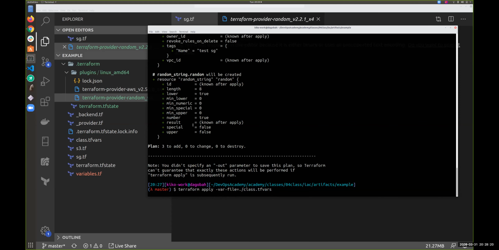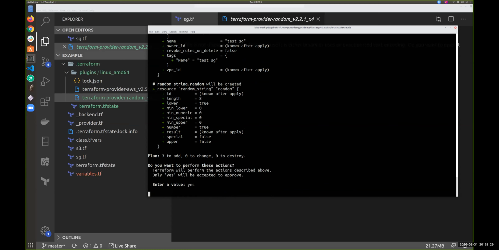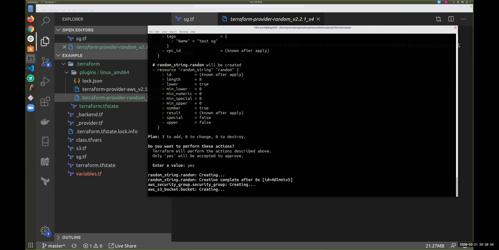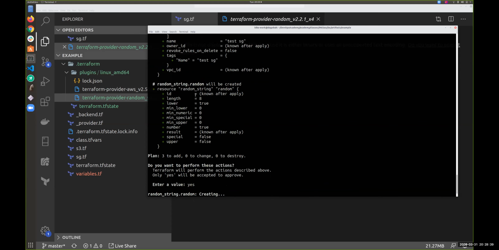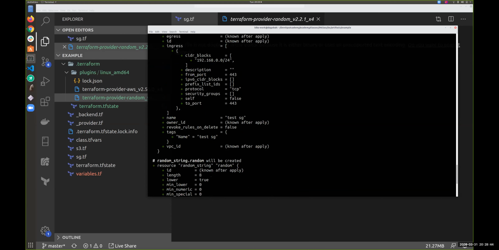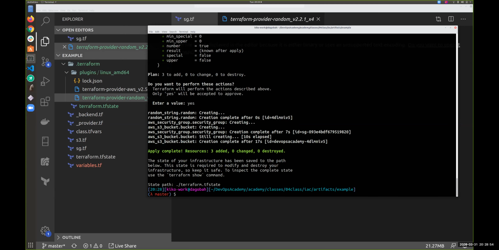And we just apply those configs that are here, right? So it will create a string. I didn't set auto approve here, so it just asks for confirmation. It shows the same changes that we had in the plan, so it's fine. It's creating, and as you're going to see, it's pretty quick. So 7 seconds to create a security group and 17 seconds to create the S3 bucket, right?